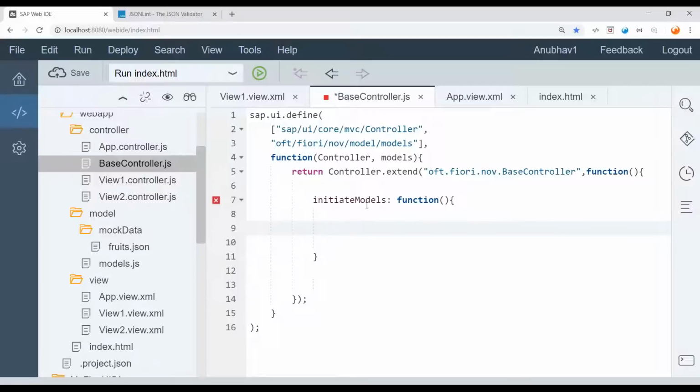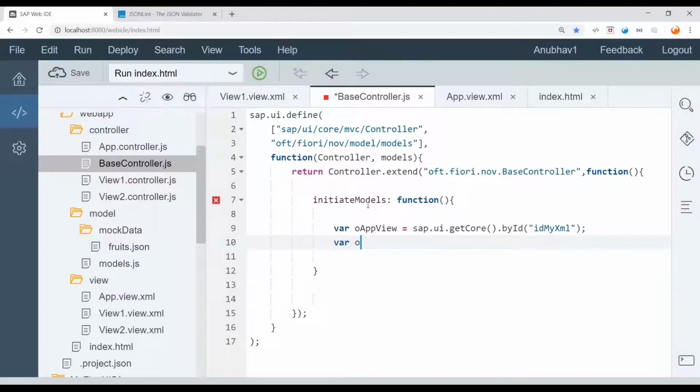So now let's go to the base controller and say, hey, var, can you give me the app view object, sap.ui.getCore().byId. Please give me the app view object. I've got my app view object and now I'm going to set the model object to it. So let's create a model object. I'm going to use our models dependency dot initiate.